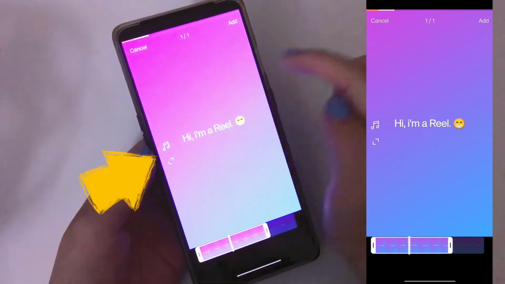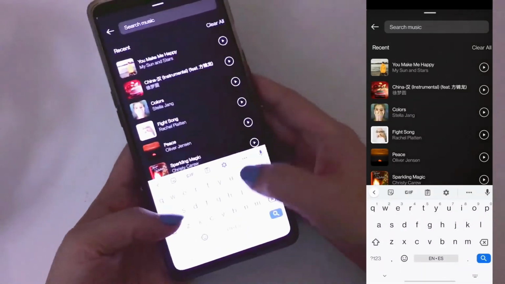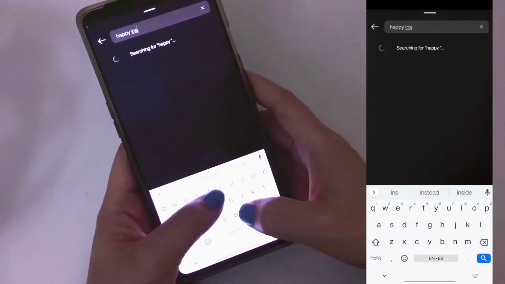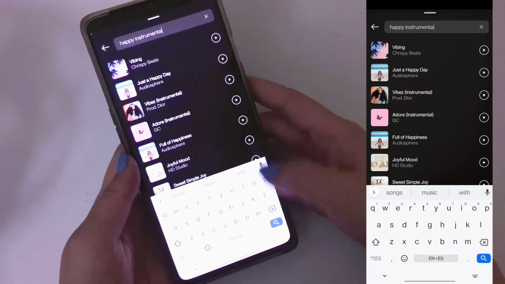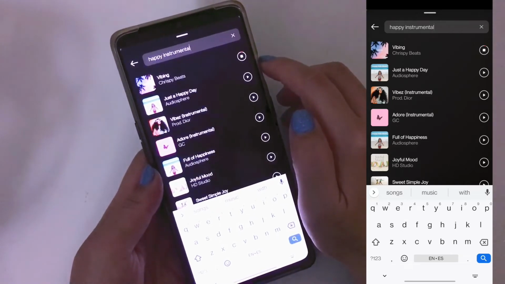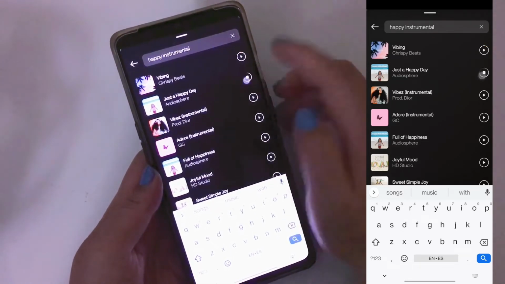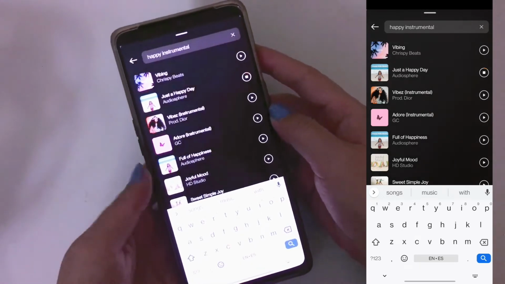Tap the music symbol to add music to your reel. Type Happy Instrumental. Happy, it's a vibe that I'm going for. Instrumental, so that I do not have to line up the beats. See, we are keeping things as simple as possible, and this person right here has no musical talent whatsoever. I'm using Adore Instrumental by GC as my background music.